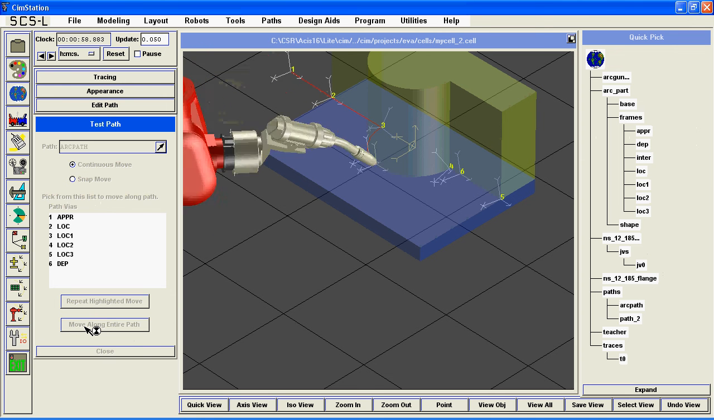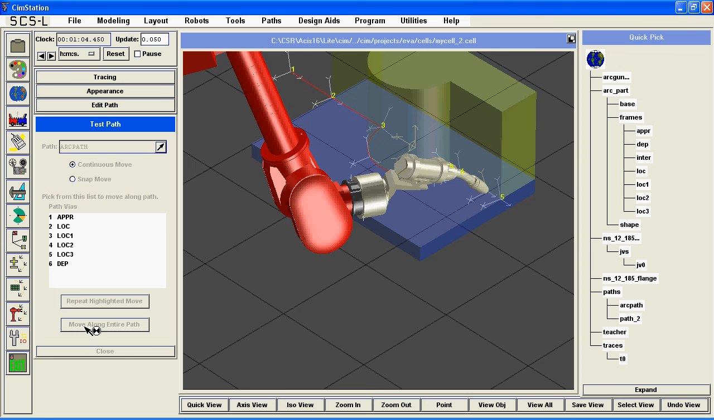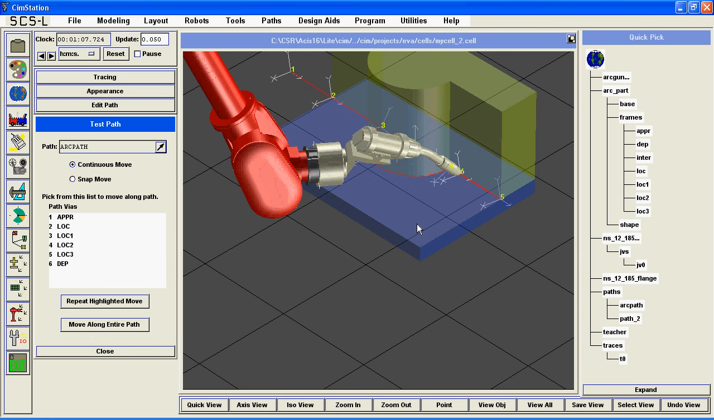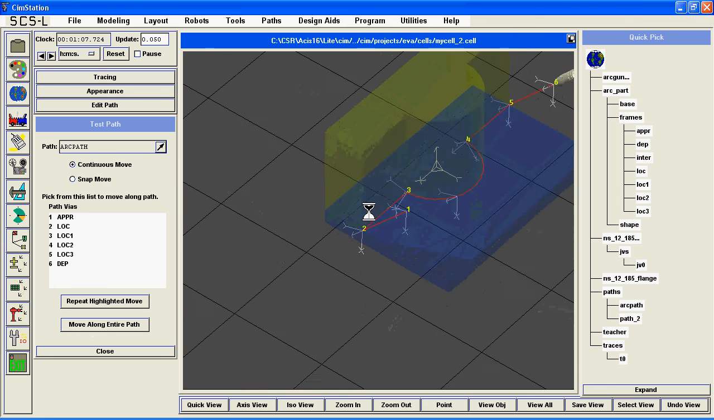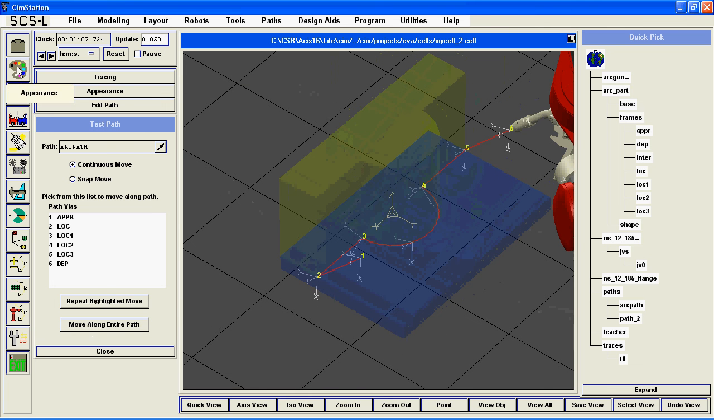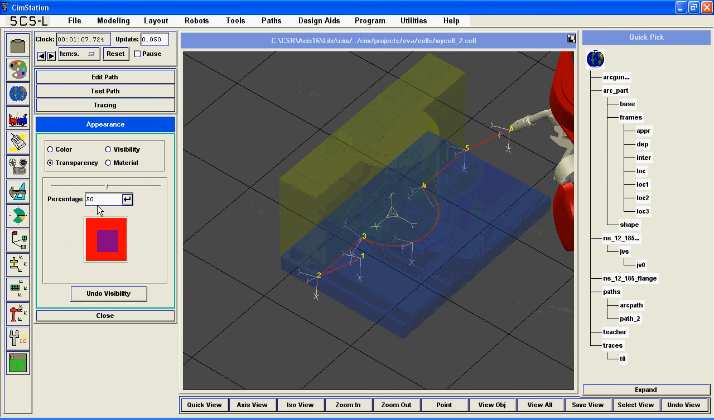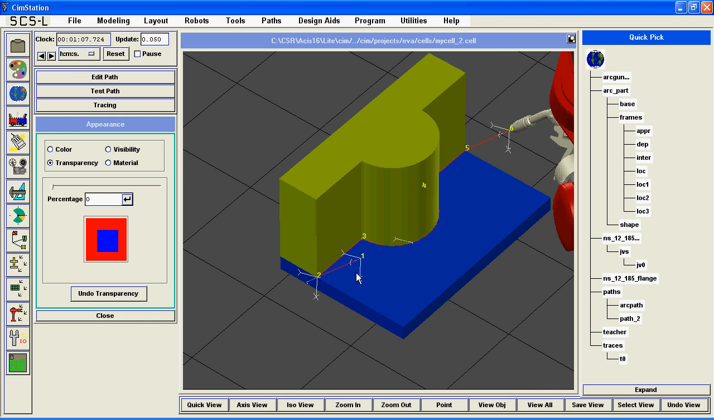Now when we move along the path, it has this single trace you can see. Okay, that's the path of the gun tip, the tool tip traced out. And you can see it moves along our weld, including that circular part. Let's just change the part back to 0% transparency so you can see it, and you can see there's the path of the arc.